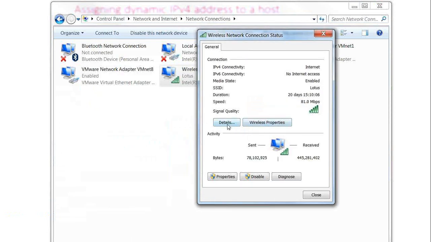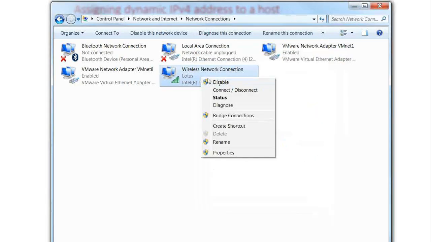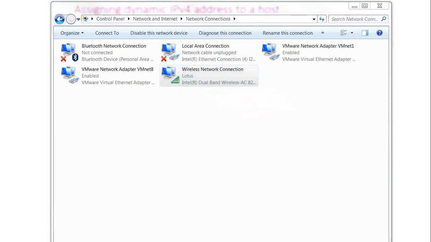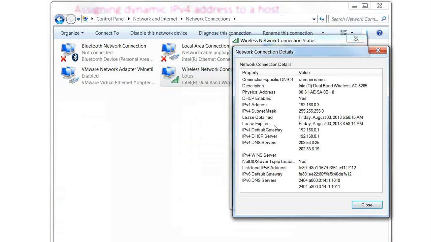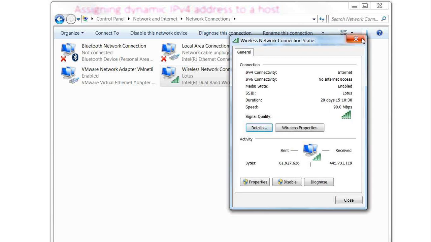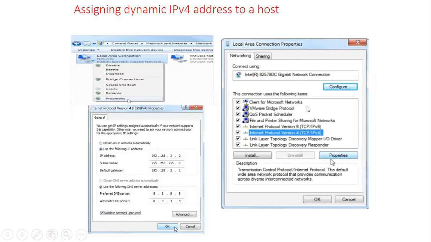I clicked on status and I clicked on details. This is another way to get the IP address. Let me show you again. Right click the adapter, click on status. It will get you this page, this window. In this window, you click on details. Here it's going to give you the IP address, 192.168.0.3. So this is what I have got. This is my IP address.